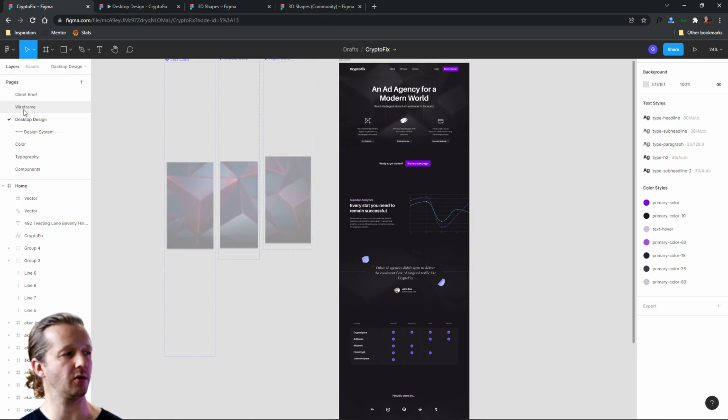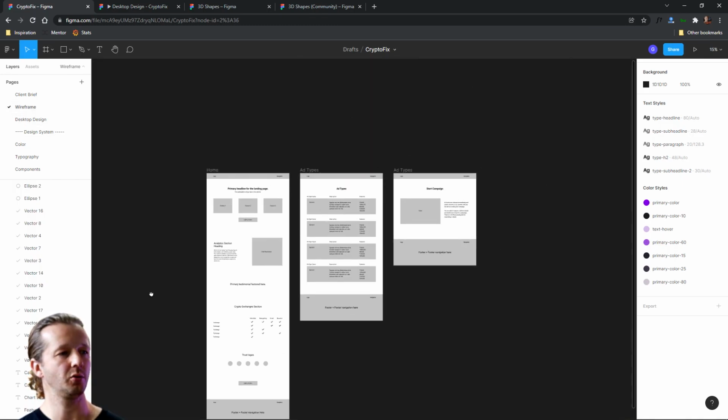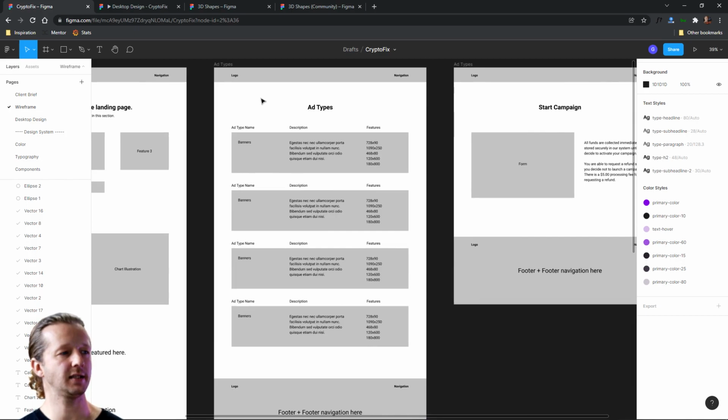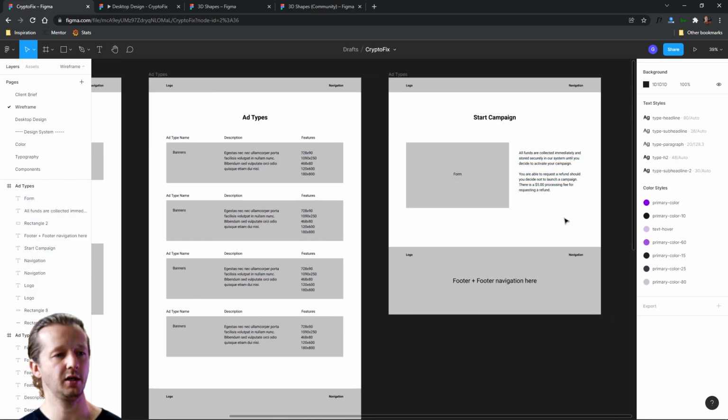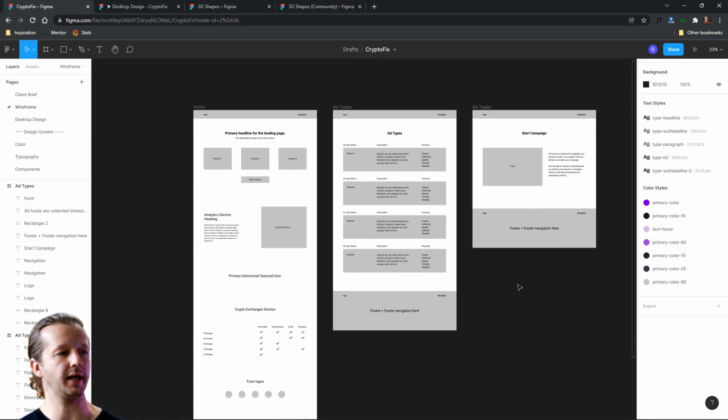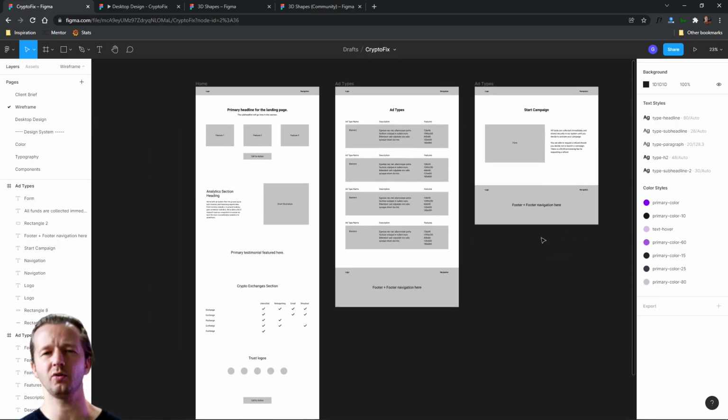So if we come to our wireframe, we're going to focus on the ad types section in the next video. After that, we'll do the start a campaign, and then we'll do the login, and there's one other page, I believe. And after that, once we have all the desktop stuff done, we can work on prototyping it together, and then we'll work on taking those pages in for tablets and reconfiguring them, and then doing the same thing with mobile as well.